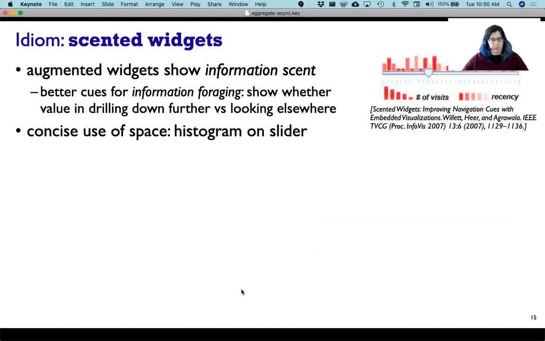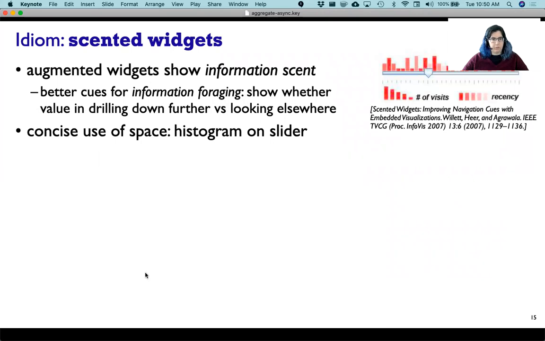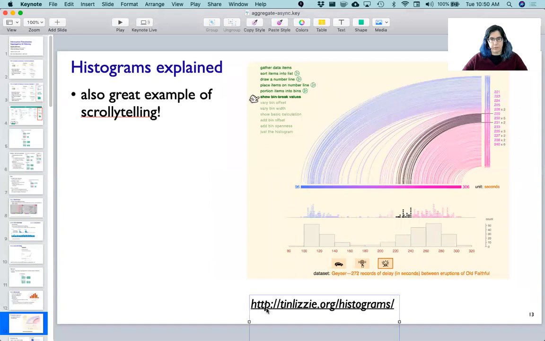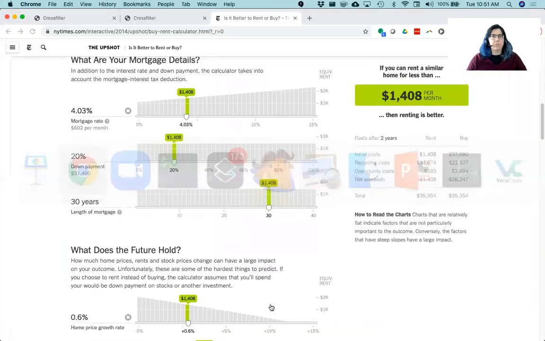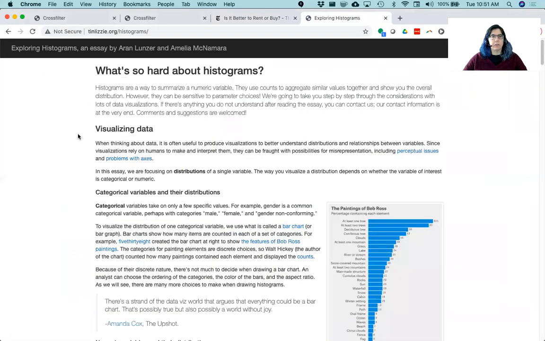So wait, that is not what I wanted. I wanted to go backwards and click on this. Let's see that. I see, that was not an interactive link. Let's just do that the hard way.